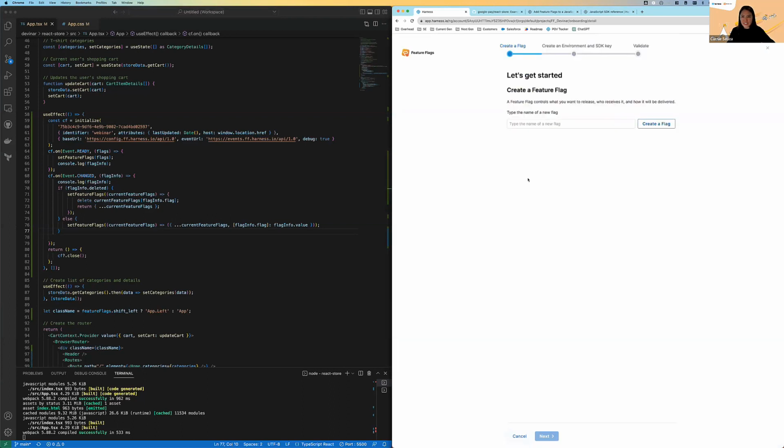Okay, let's go ahead and get started here. So first things first, I'm actually going to go through and create a flag. I'm going to name this flag, let's call it navbar.